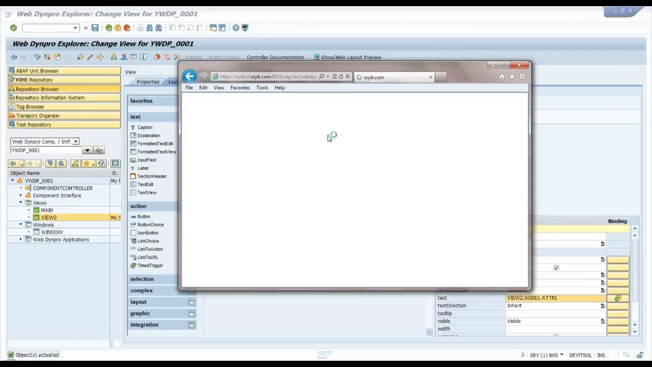Come back and refresh the page. So maybe you can enter some value and click on navigate to next screen. You can see that the value has been transferred to the next screen without any change. So that's the power of the component controller. It can share the data between multiple controllers with the help of context mapping.